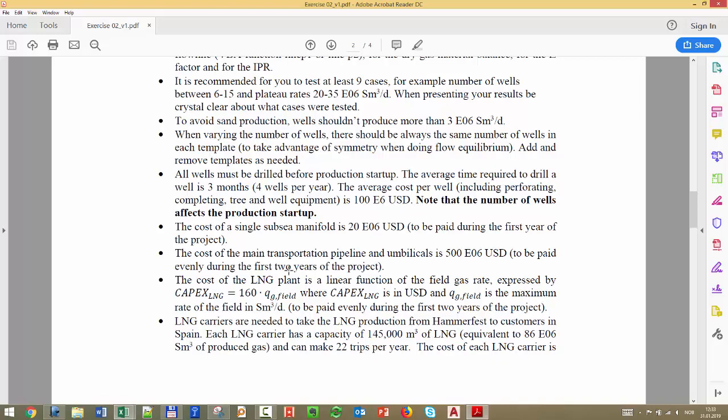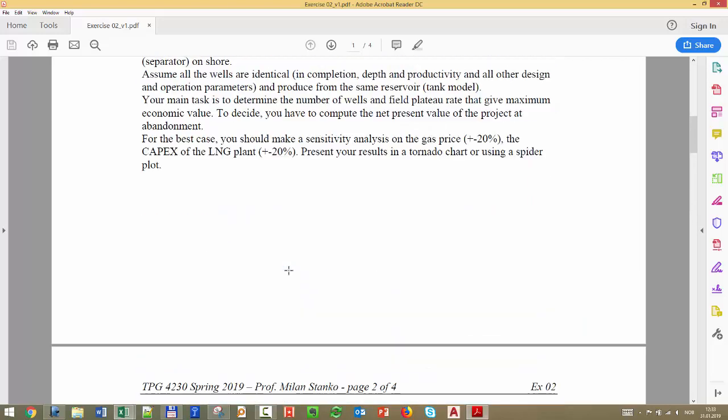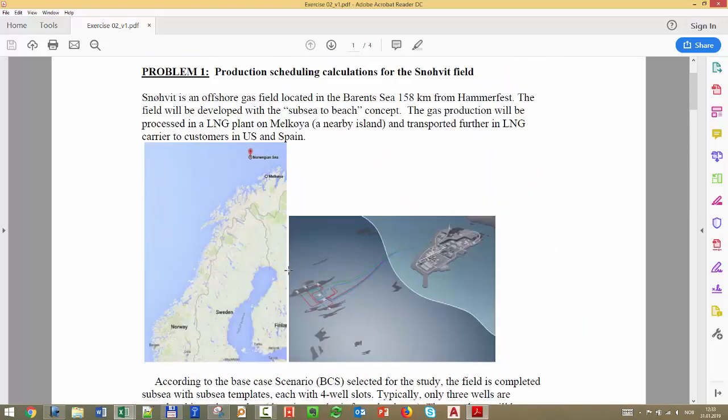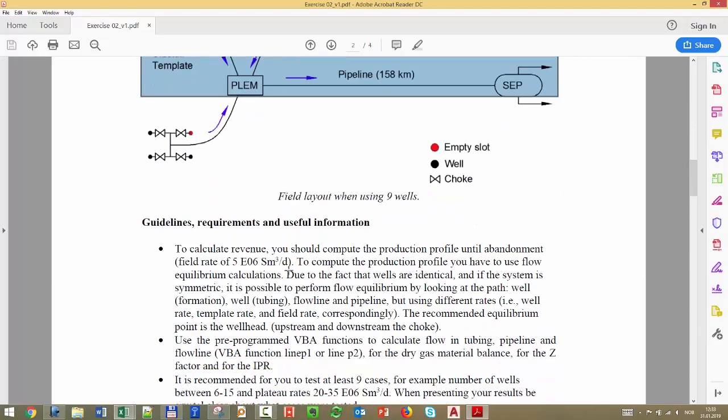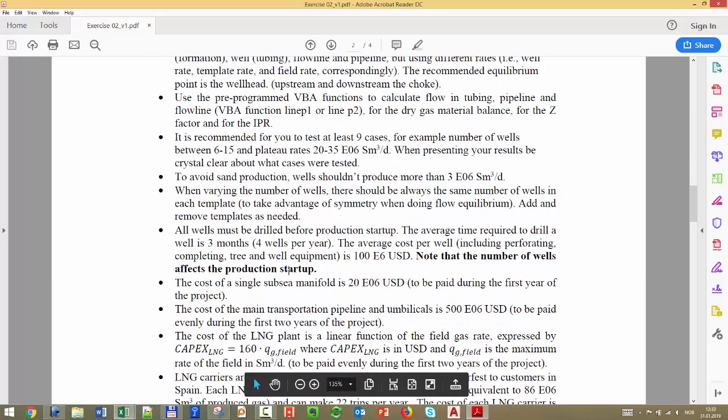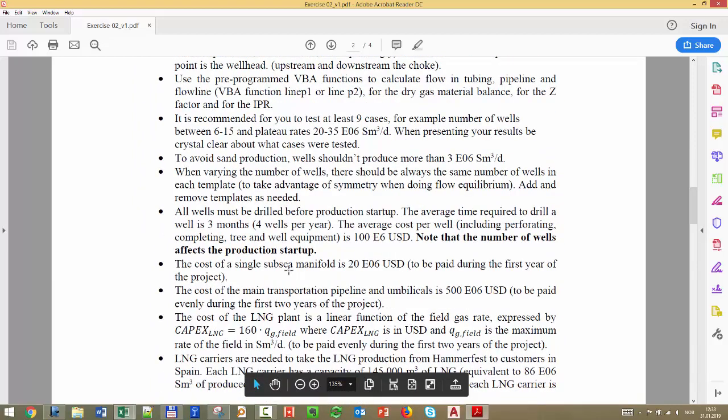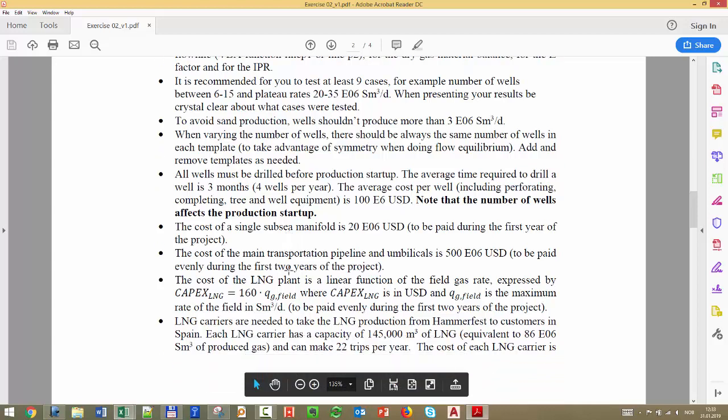And then the cost of the LNG plant, the plant that you have here to receive, I think here there is a picture. That plant is placed on an island called Melkoja. And that plant has a cost depending on how much you are producing. Okay, now we are here using a very simple function, which is like a straight line, where it's simply $160 per standard cubic meter per day. So depending on the rate of the field that you choose, that gives you the capex of the plant.